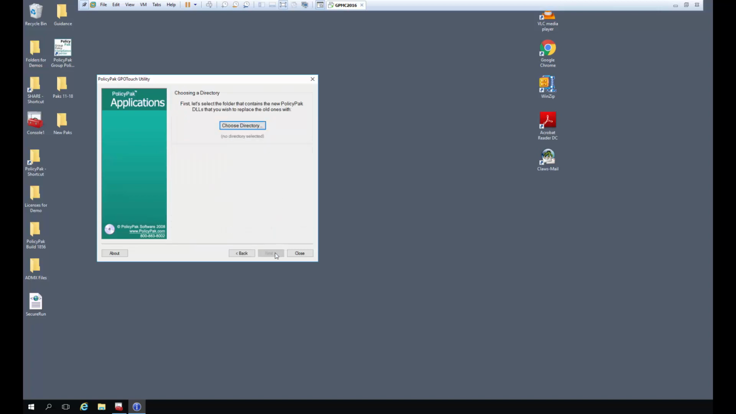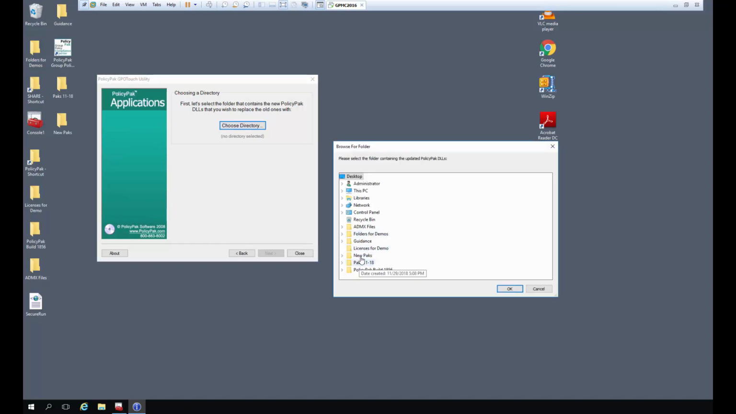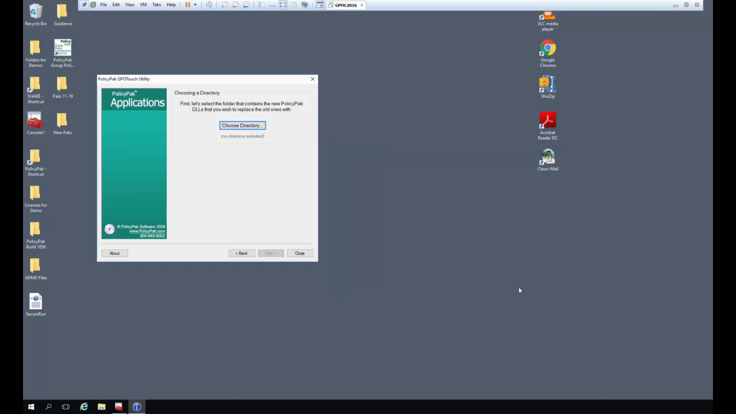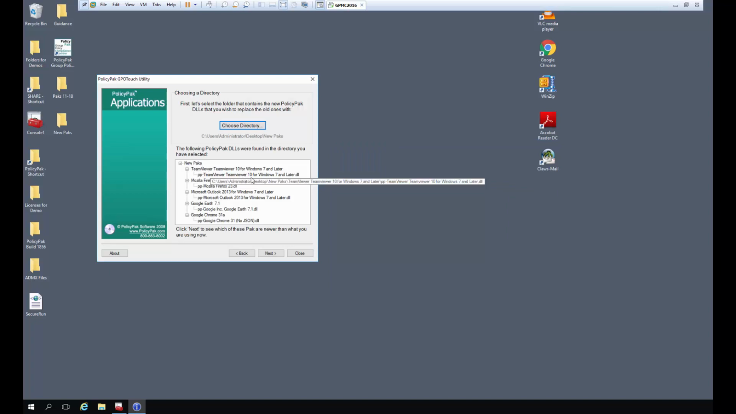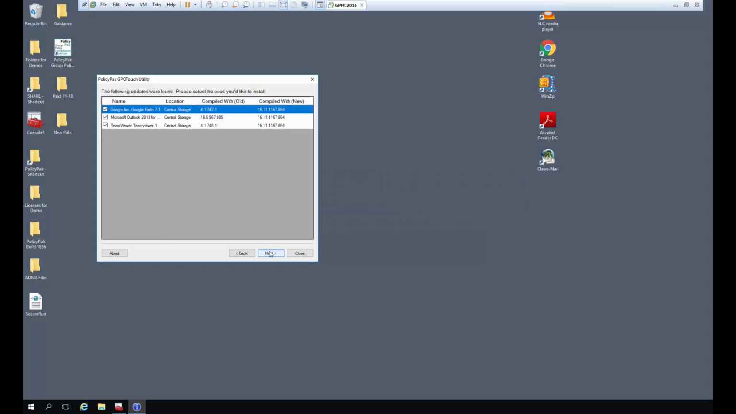So I'm going to click Next. And it wants to know where are the DLLs? Where are the latest, greatest packs? So I'm going to choose my directory, and I'm going to go with New Packs right there. And there we go. It has found the new packs. Those are the DLLs in the directory that I selected. So we're going to find out which of these are newer than what I'm already using. So I'll just click Next.